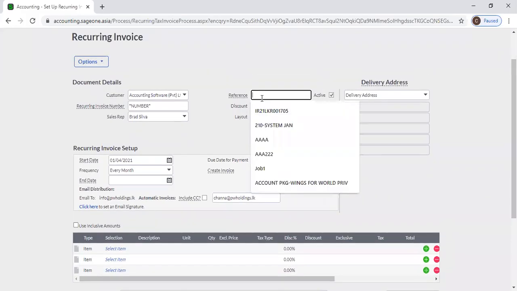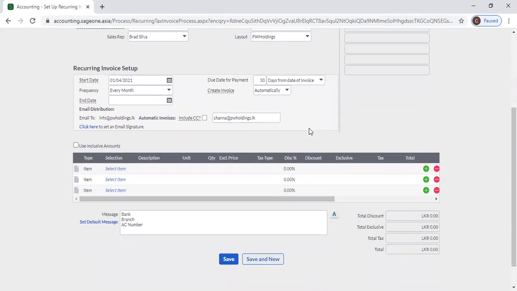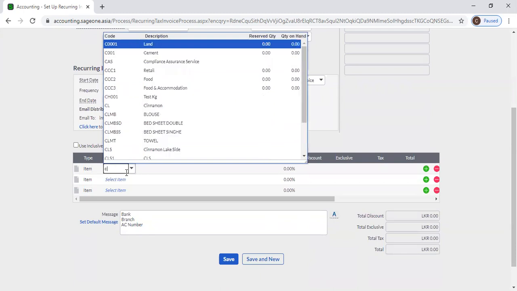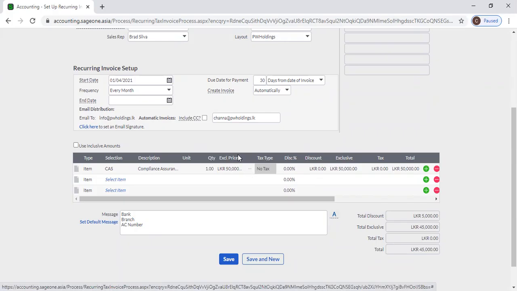Then from reference, if the client has any reference number, you can enter that. And from discount, if you want, you can add the discount. From layout, you can select the layout. Then you can select your items. You can enter the amount, and then you can save this.